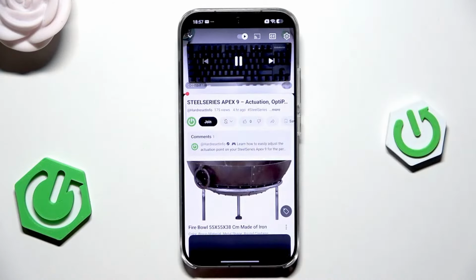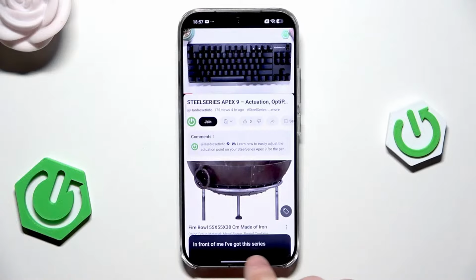Hello, in front of me I've got SteelSeries Apex 9. In this video I'll show you what kind of occupation this keyboard has.